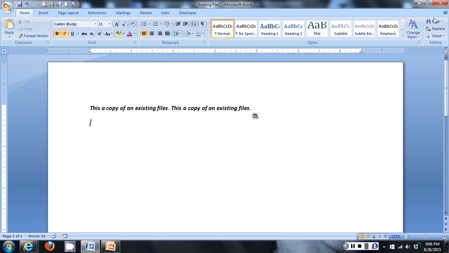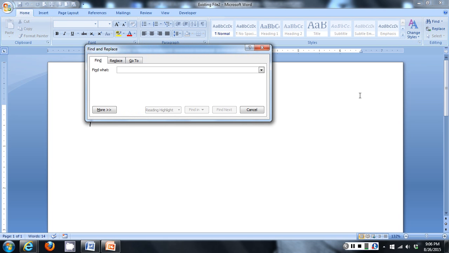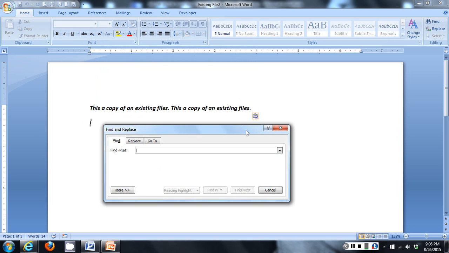You can use the Find button, which is in the editing group on the Home tab. You would click the pair of binoculars, Find, and you would see a box that pops up, and it would ask you, okay, what do you want to find? Well, I want to find the word files. Actually, that should be file, but we'll type in the word files. I want to highlight that word so I can correct it, because my sentence is incorrect. It should say this is a copy of an existing file, not files. So I want to find that and correct it.